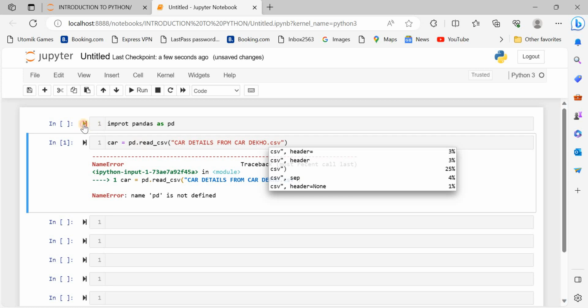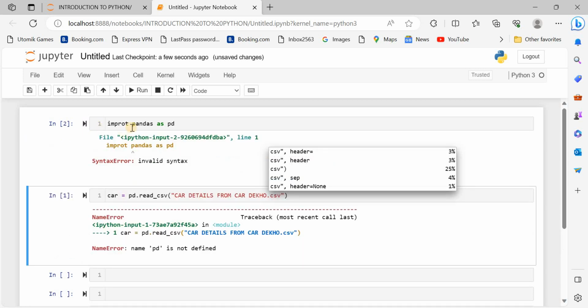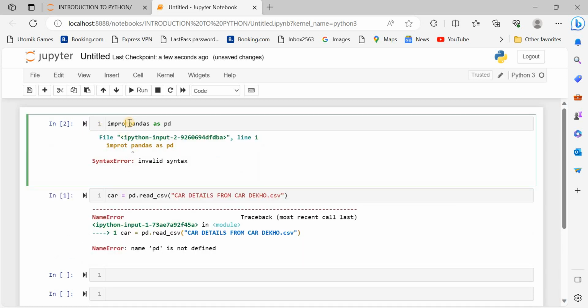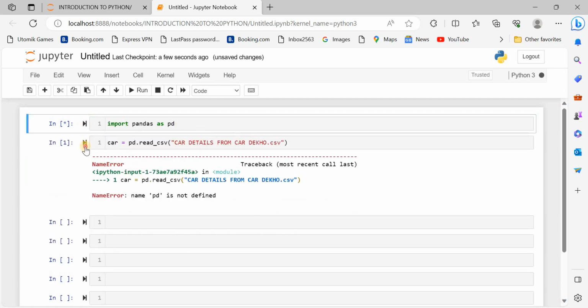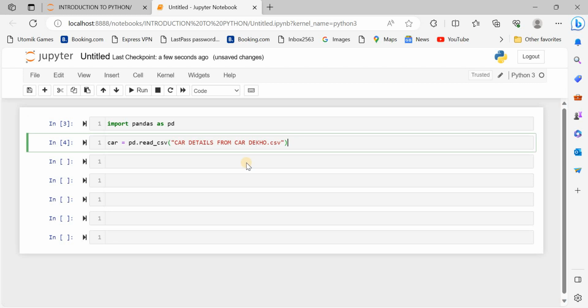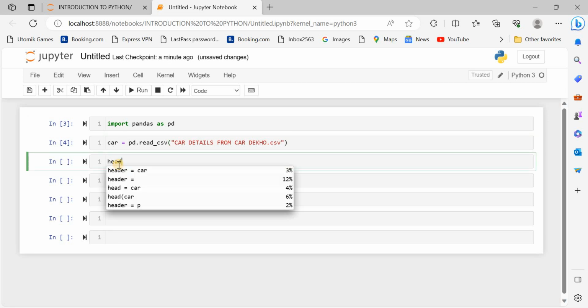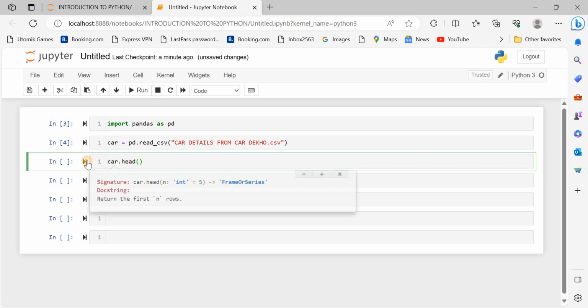Let me read the data. pd is not found. It means the import was not executed. That's the reason. Import pandas as pd, and let me execute right now. Yes, it's able to get it now. If you see the car dot head, you will be able to see the headings here.